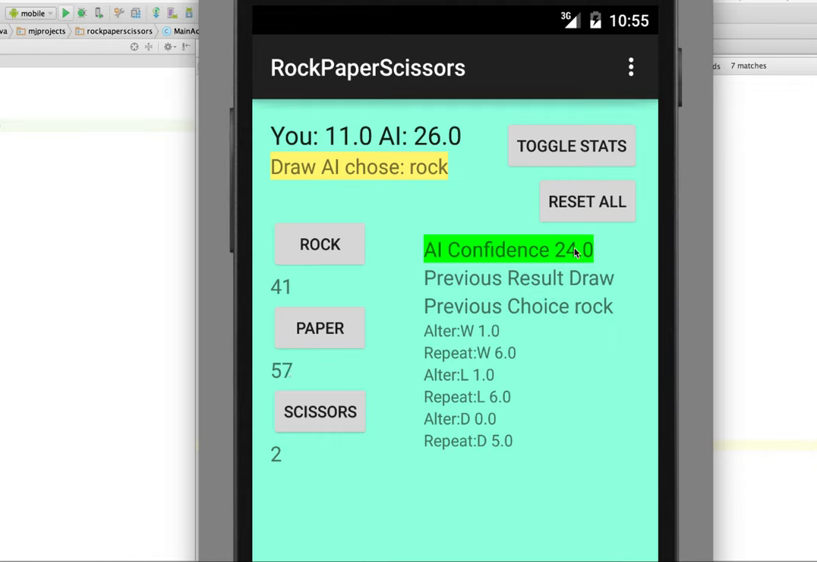And the reason for that is I have capped confidence at 25. So when it hits 25, it decreases back down to 24. This is just to make sure that the probabilities don't become negative and then weird stuff starts to happen. So yeah, that is my artificial intelligence. You can see it's very confident at the moment.